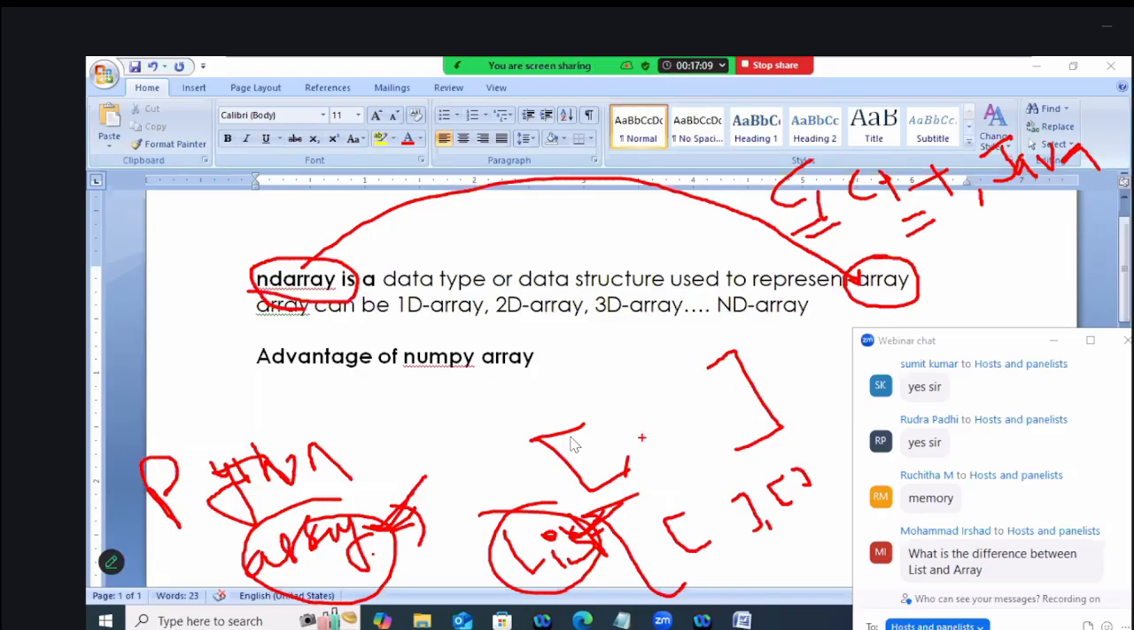I can use a list for representing a matrix. How can you represent a matrix using a list? Tell me. You write a list inside a list. Now, this is a list.